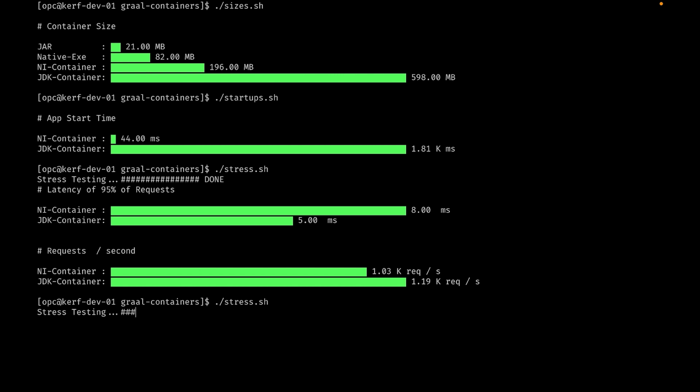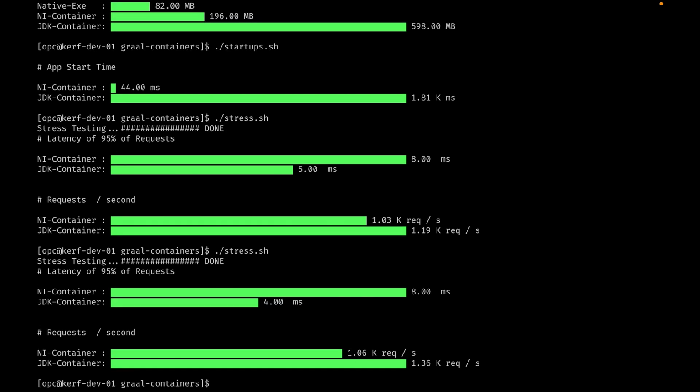So the native image container is significantly, 3 milliseconds slower for its 95 percentile latency. So 95% of requests to the native image container come back in 8 milliseconds. For the JVM, that's 5 milliseconds. And the throughput for the JVM is higher than for the native image.